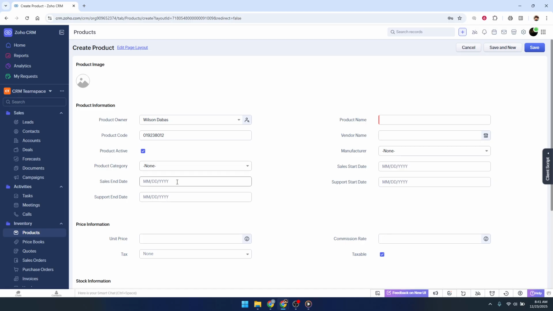Start with the product name. This field is mandatory, so choose a clear, consistent naming convention that your team will recognize easily. Next, you'll see the product code field. This is especially useful if you use internal SKUs or codes from another system, like an inventory or accounting platform. Enter the code that matches your existing documentation so everything stays in sync.